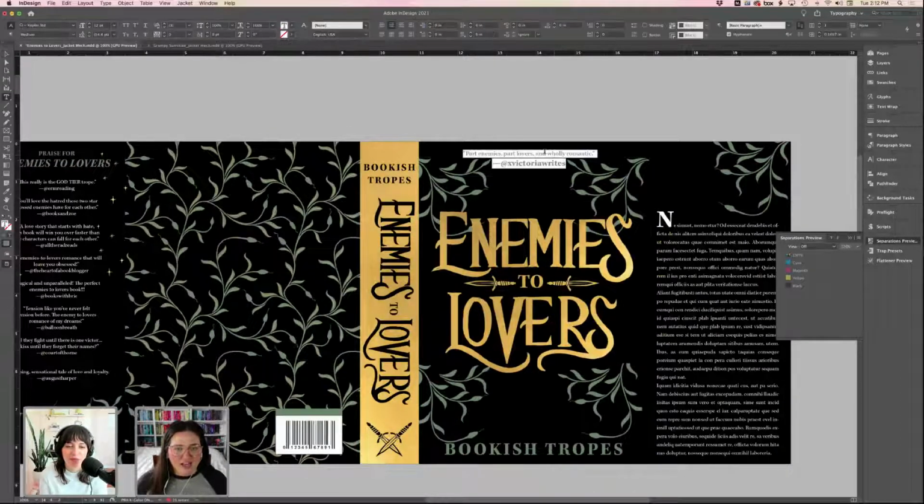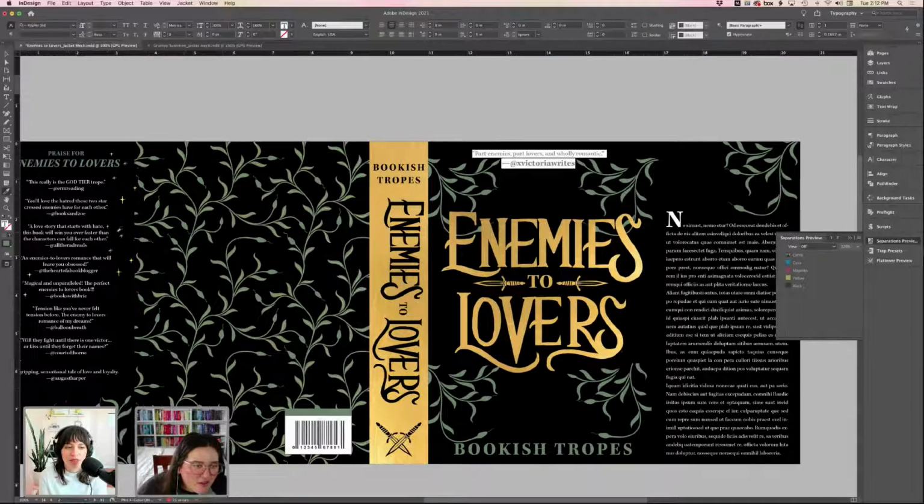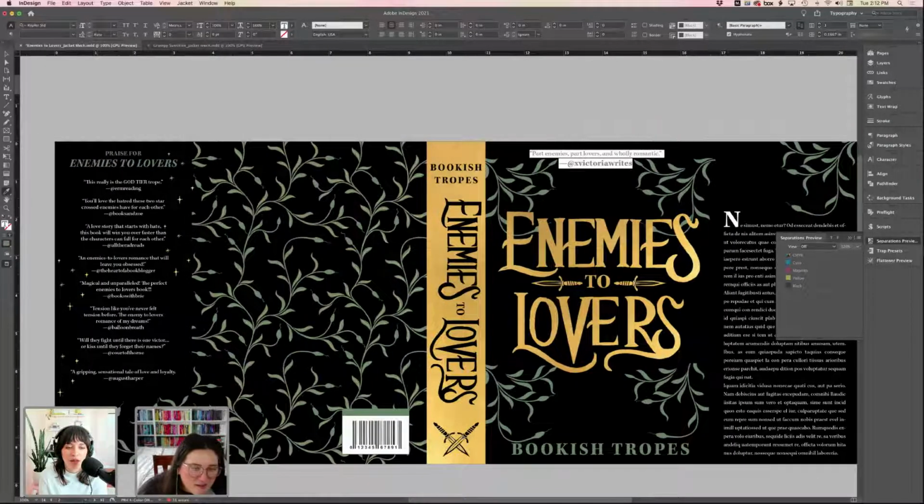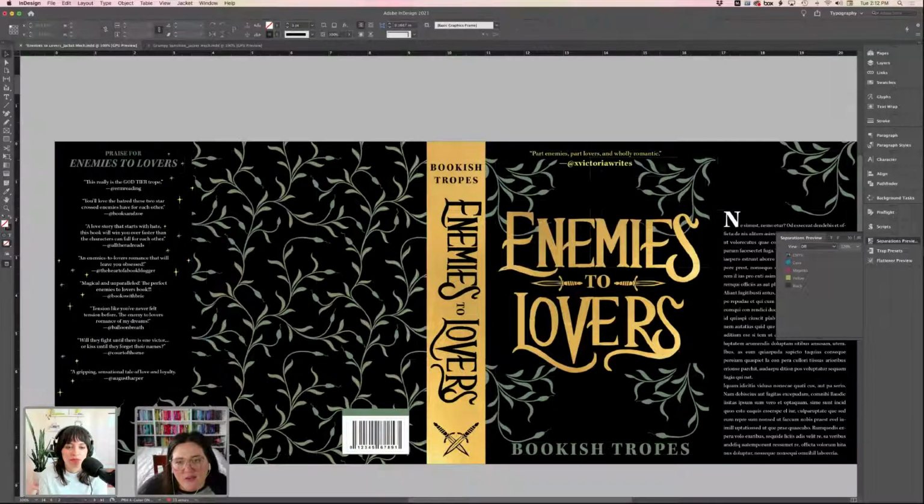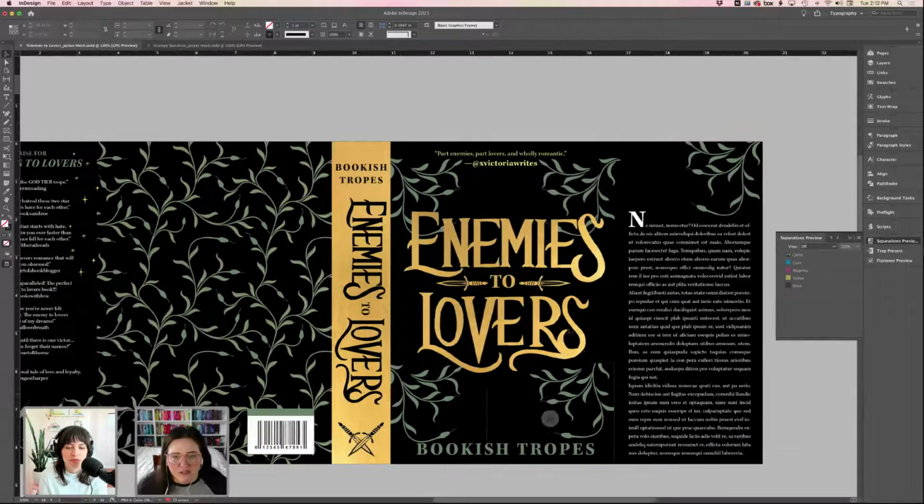I actually kind of like this yellow that we did. I think it does pop off the black a lot more. There's a little more contrast, because we have a lot of green happening. So I feel like that makes it stand out more from the art we have.